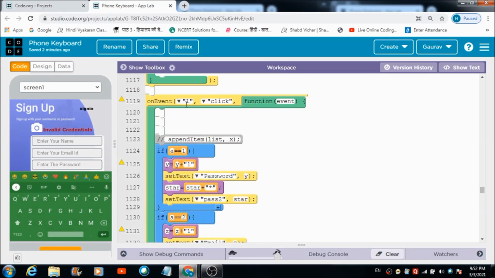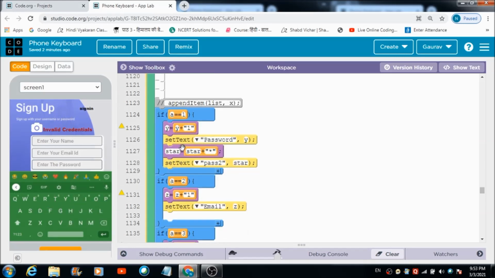Then this one is for this integer key 1. When the user hits 1, 2, 3, automatically this keyboard is going to change. In place of the alphabets, the user will be able to see the integers as well as some special characters. So when the user hits this 1, automatically this code is going to get executed.